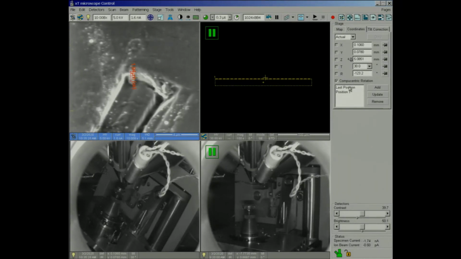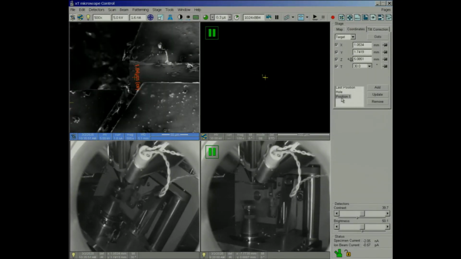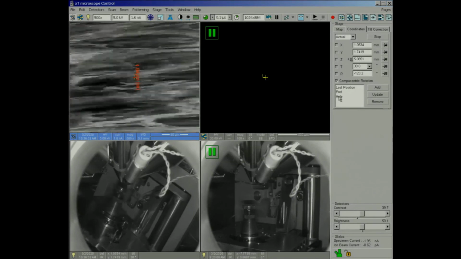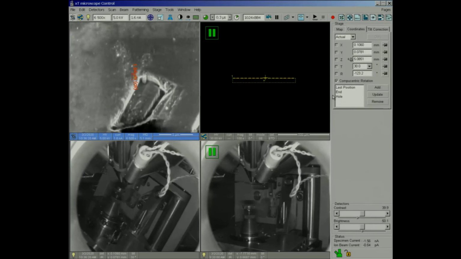You can save a large number of positions. So I can sit here and remove that, and I can say add a new one. And if I click on the name of it, I can rename it. I'm just going to call this one hole. And now if I go someplace else on the sample, add a new one. But if I want to go back to the first one, I can click on hole. And there we are. And then if you're done, don't need them anymore, you can just simply remove them.